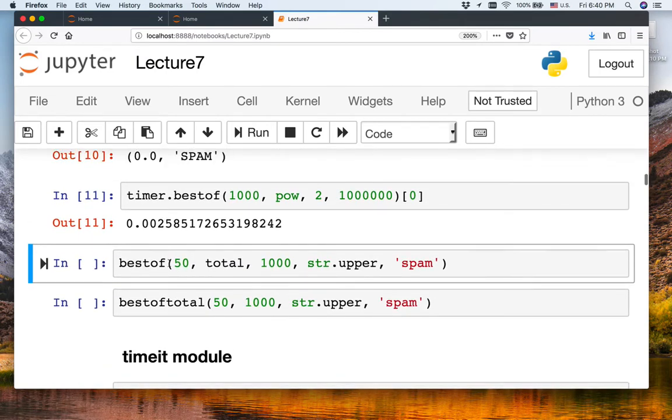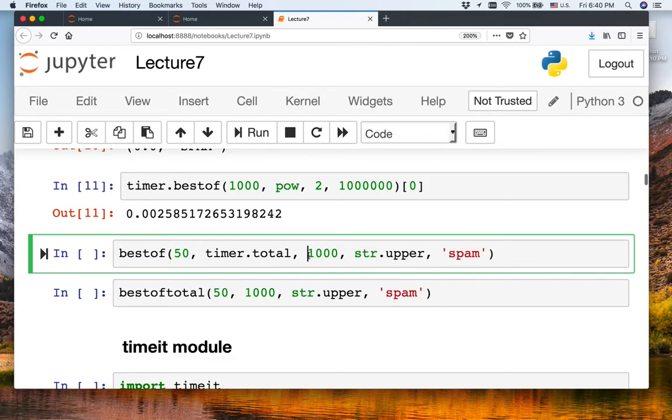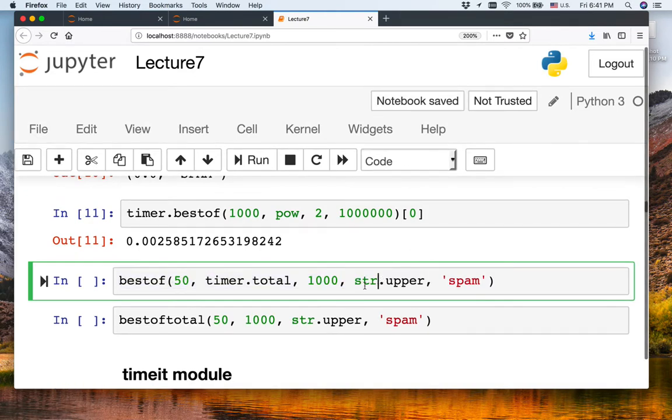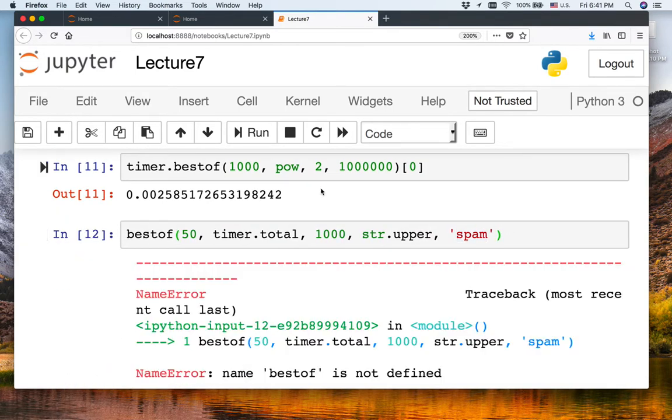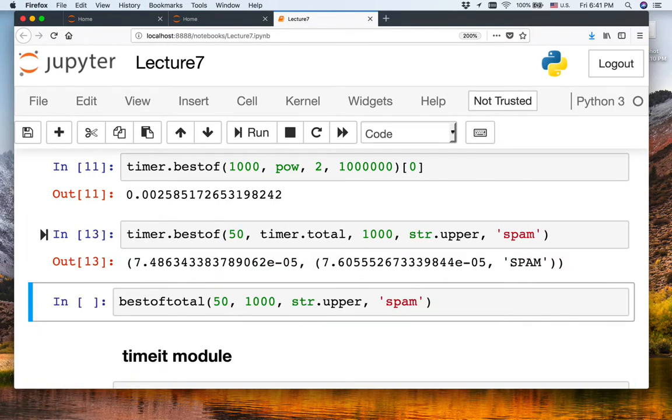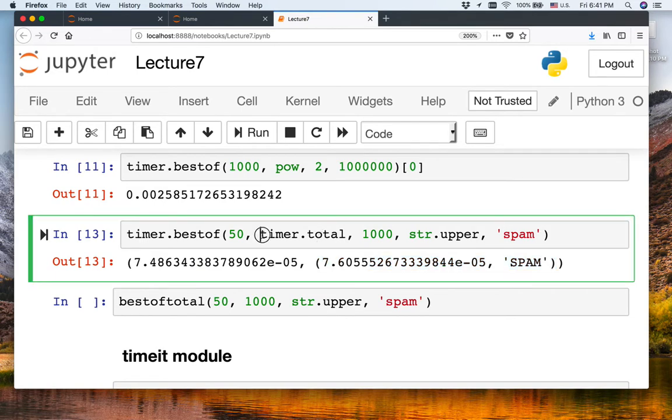And here, what am I doing? Best of, so 50 is the number of repetitions. Total, actually it should be timer.total, is the function I want to run. And these are the inputs to total, which means for total, run this 1000 times. And this is the function to run, and spam is the sequence that you want to apply the string upper to. Okay, again the same mistake. So it returns both the best result and also the last output of the function. Since we were also calling this function, which also returns the elapsed time, the output of that was this.